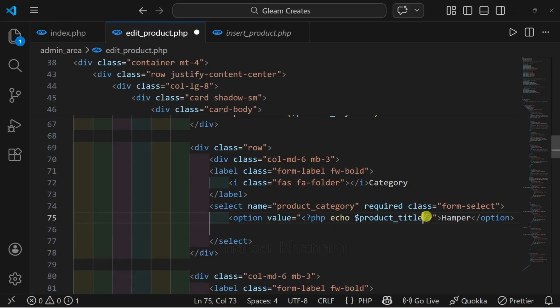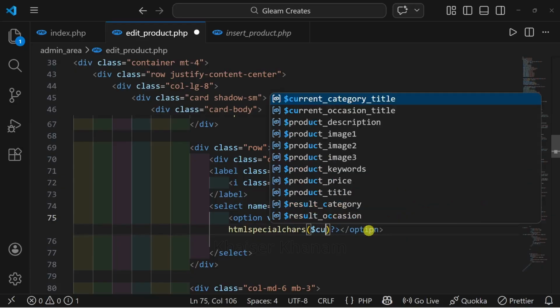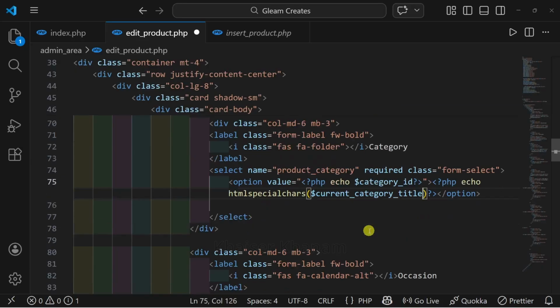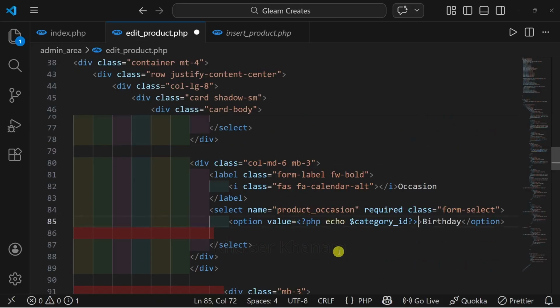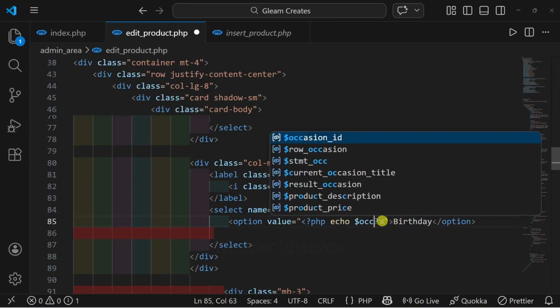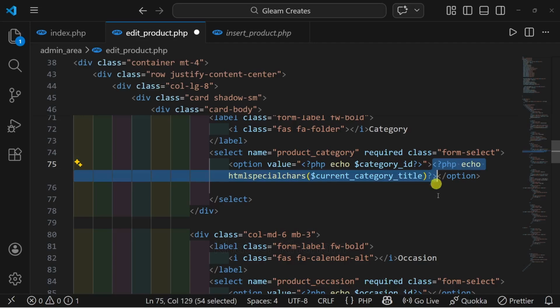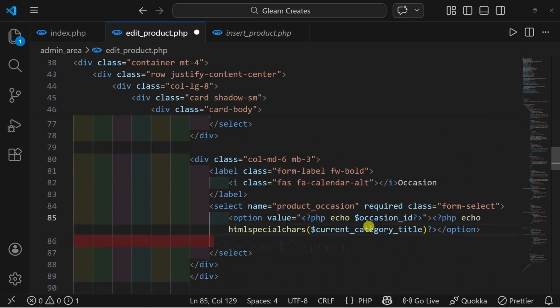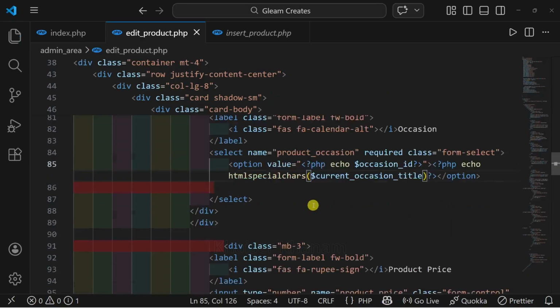Inside the value I will pass category ID. Then inside this, I will write current category title. Scroll down, copy, paste it here. Occasion ID. Remove this. Copy the complete PHP. Inside this paste, I will pass current occasion title.